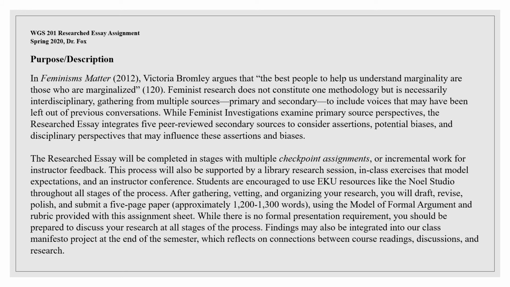And so this is why we do feminist investigations. So I'm reading again from that first paragraph in the middle. While feminist investigations examine primary source perspectives, the researched essay integrates 5 peer-reviewed secondary sources to consider assertions, potential biases, and disciplinary perspectives that may influence these assertions and biases.